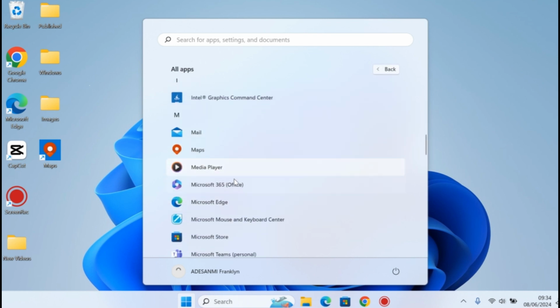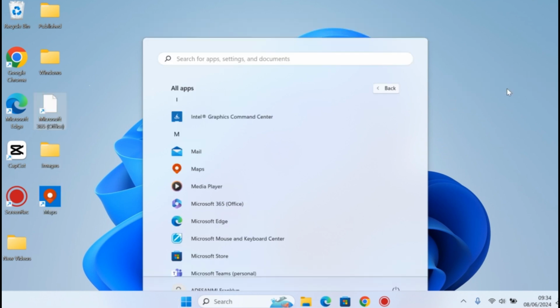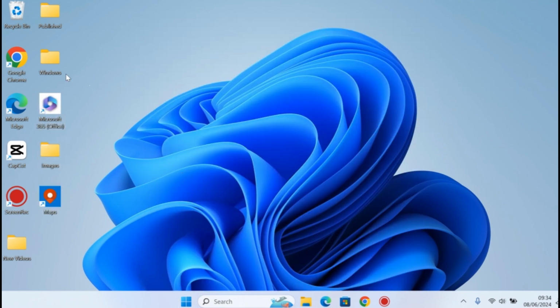So let's say I want to add the Maps application again or the Microsoft Office. Just click on it and then drag like this. This is going to move the app shortcut to your Windows desktop. Then let's go. There you go. So you see the application shortcut on the Windows.